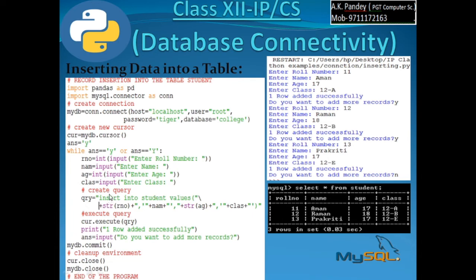Then creating the query. This is a little tedious. You have to be very careful while creating such queries in the form of a string. Insert into student values, bracket start, inverted comma close. This much part is written within double quotes, which is going to be concatenated with str of roll number. Since roll number is a variable, it is an integer type, it has to be converted into a string, then only concatenation using plus can be done.